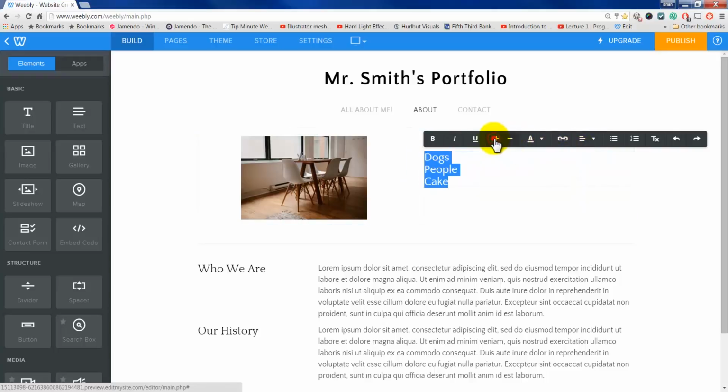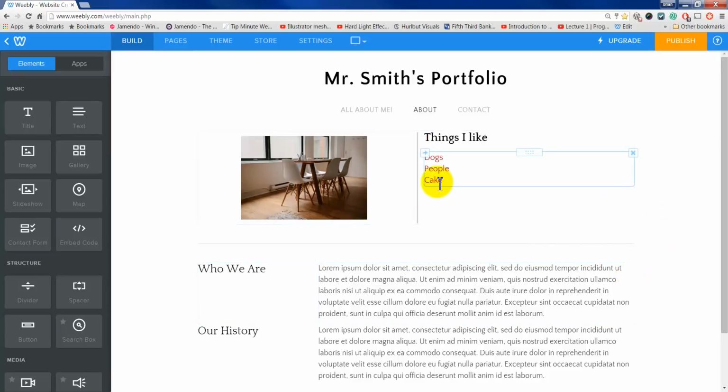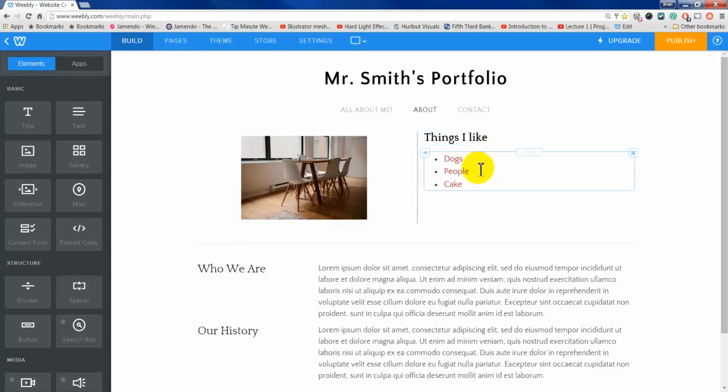So maybe I need that to be a little larger. I'm going to change that to stand out a little more. Maybe I'll do dark red. And I can also, you know, do bulleted lists or numbered lists, and that works pretty well. All right, so that's good.